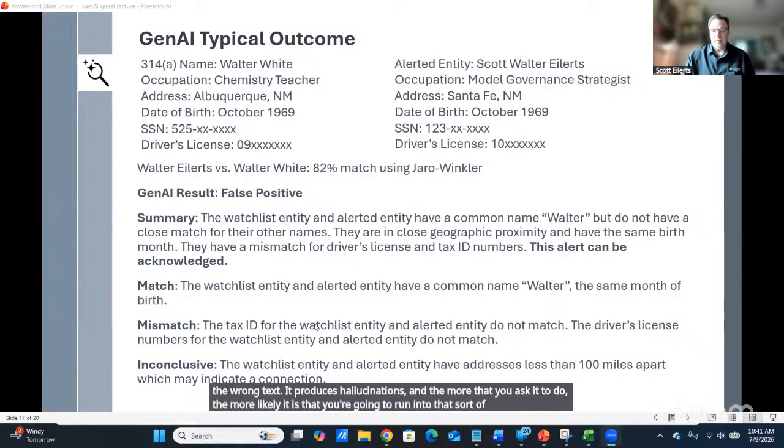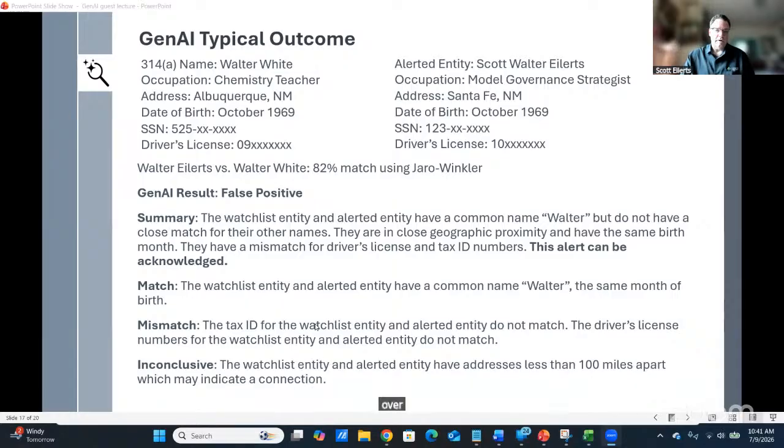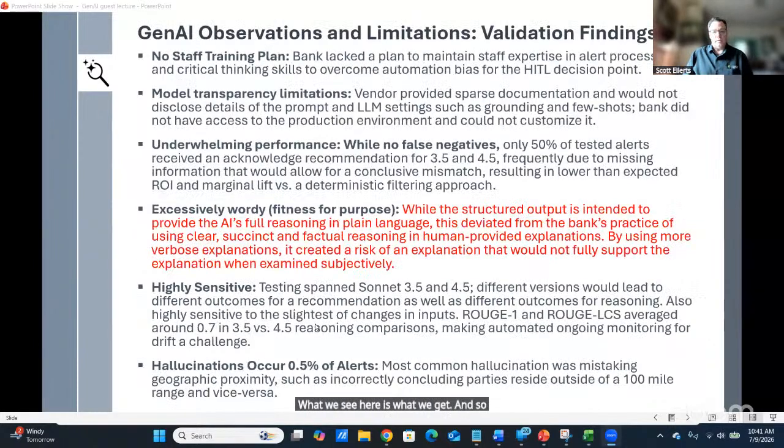So unfortunately, we don't have control over the tool in production, so pretty much what we see here is what we get. And so that was the feedback that I provided to the bank.